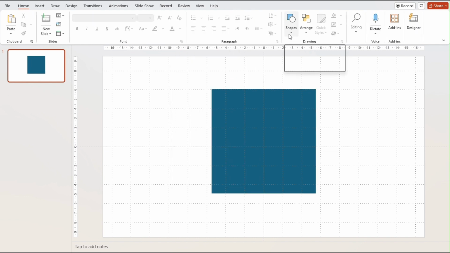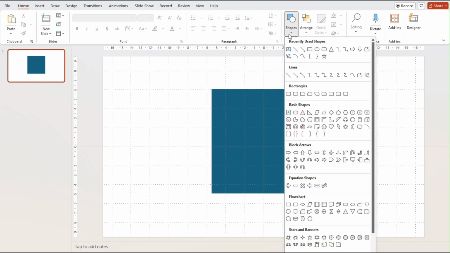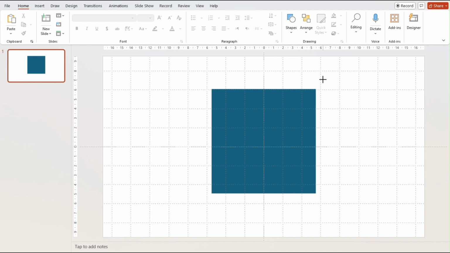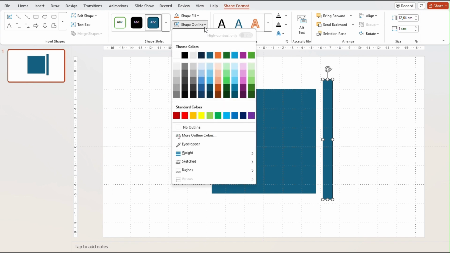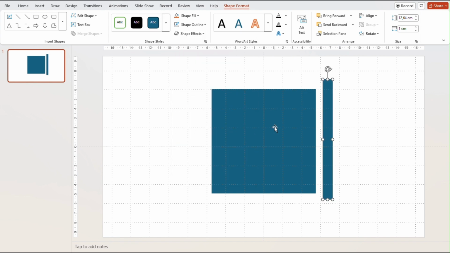Then we are going to add a second shape. This shape will basically be used to cut the rectangle. You can make it as big or small as you would like. You can also get creative and, for example, put a star inside of the rectangle. Before you move on to the next step, make sure that you remove the outline of your cutter shape.